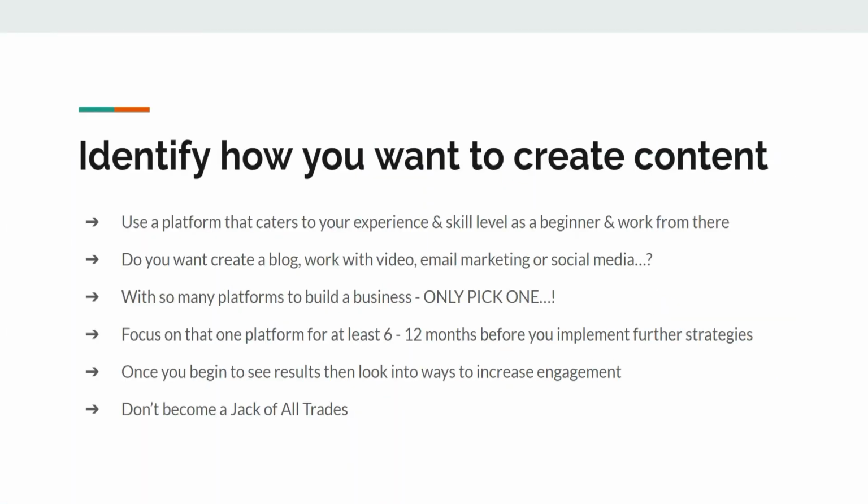So by figuring out the tools and services you want to use, this will also help you to determine what type of content you want to create. So you want to use a platform that caters to your own individual experience and skill level, especially if you're a beginner, and just gradually work from there.